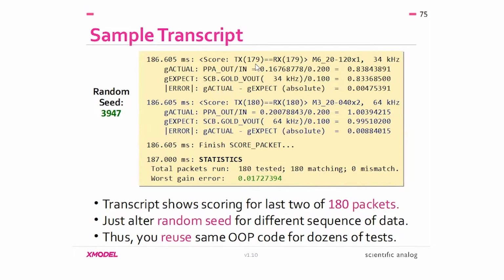For example, packet 179, we first confirm that the packet IDs match. And in this transaction, we're applying a randomly chosen 34 kilohertz sinusoid to the DUT inputs in mode 6. And we then print out the actual filter gain and the expected based on HSpice data. The discrepancy is pretty small, less than 0.5%. And even over this long run of 180 packets, the worst case discrepancy was less than 2%, 1.7% to be exact.